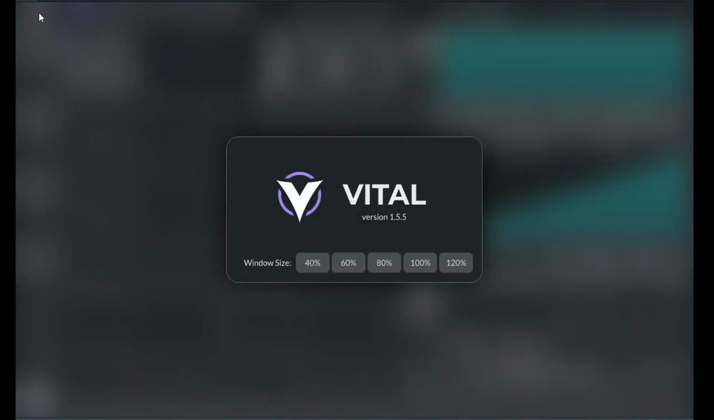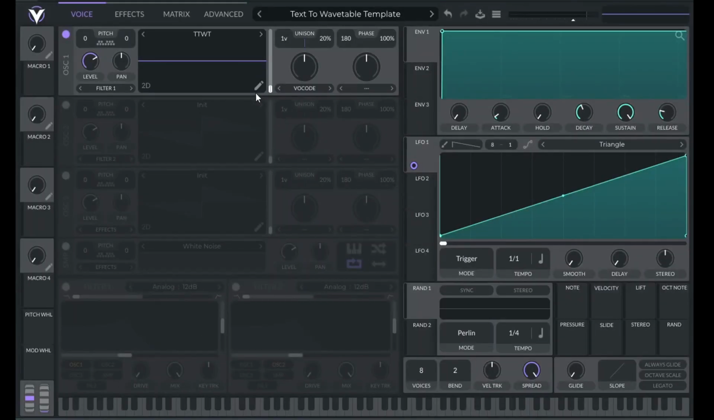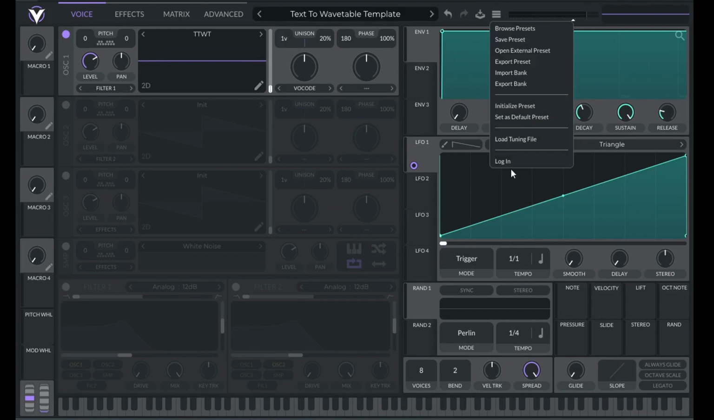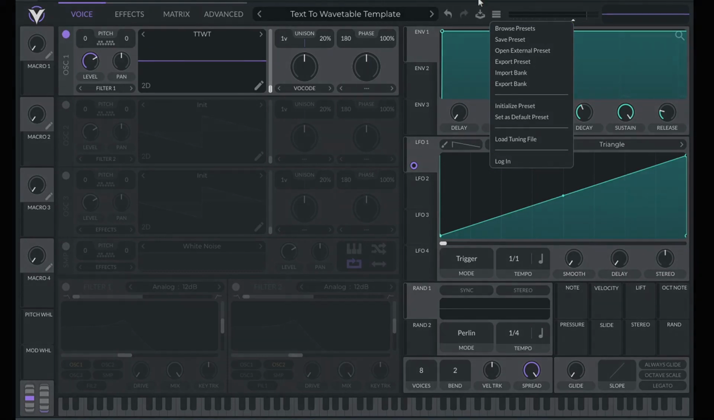Now, I didn't log in. When you first launch it up, it asks you to log in. I clicked offline mode. You might have to log in. I don't know exactly if this is in a demo mode right now. I assume not, but I can't say with certainty.